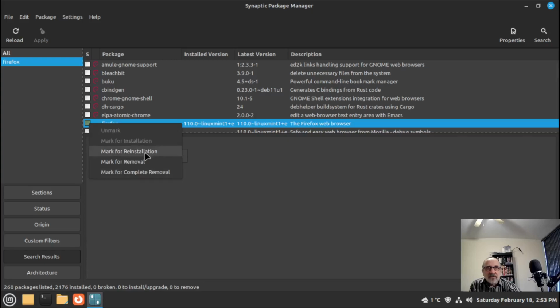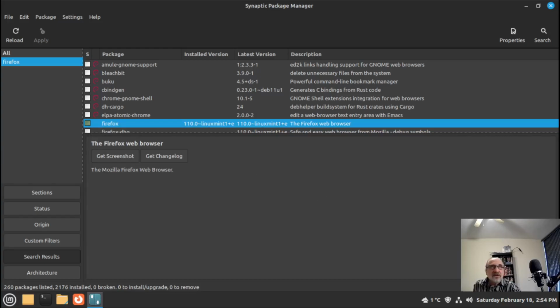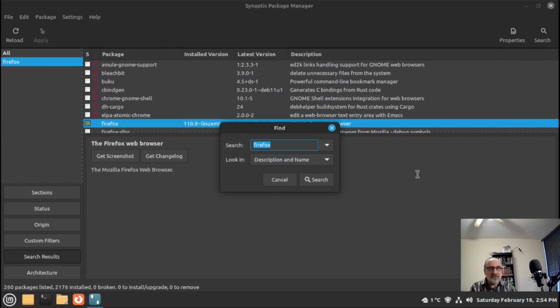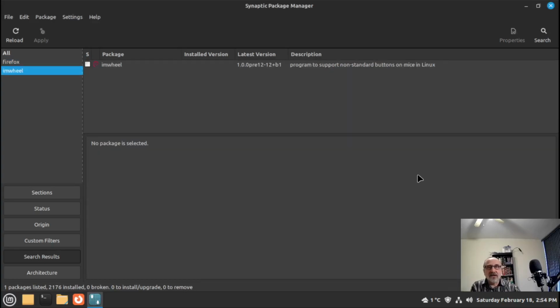Mark for reinstallation, mark for removal, mark for complete removal. Now, complete removal just means it's going to take out all the configuration files and not leave any evidence that it was there. And let's do a search for something else. Do a search for iMwheel. There it is, and there's iMwheel.